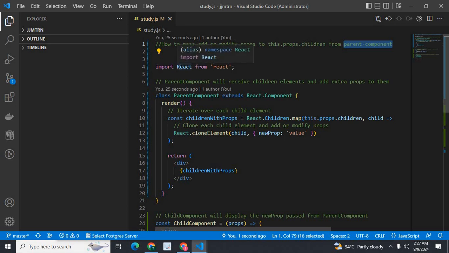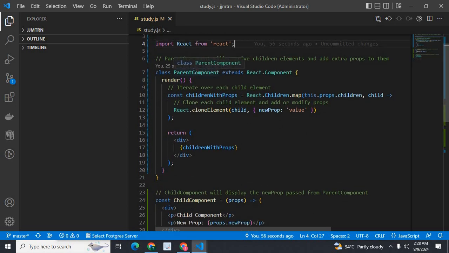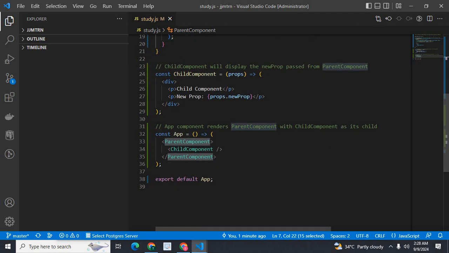I imported React from React library. Now I have a parent component class, extends React.Component. Then I have a render method. Inside render method, I loop through my children of this parent component. If we go down in our app component, we have parent component and child component.